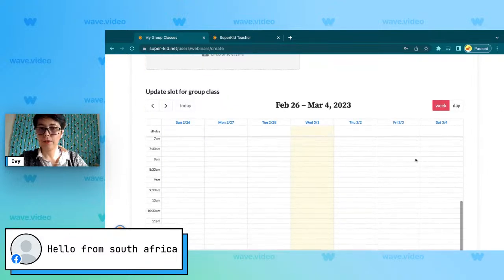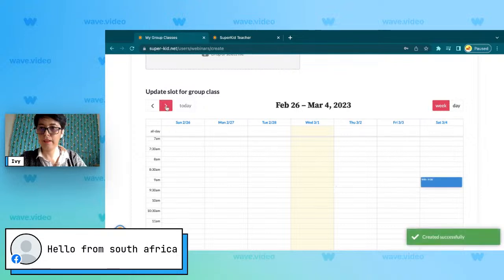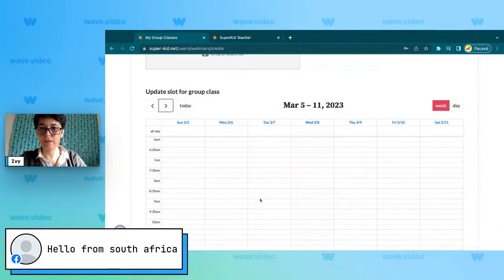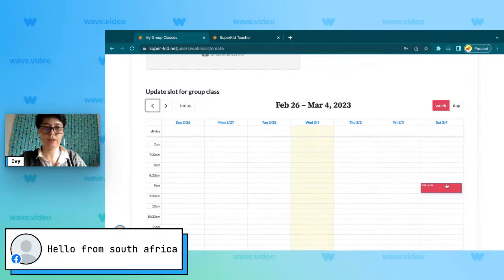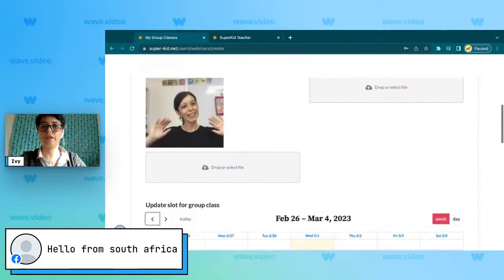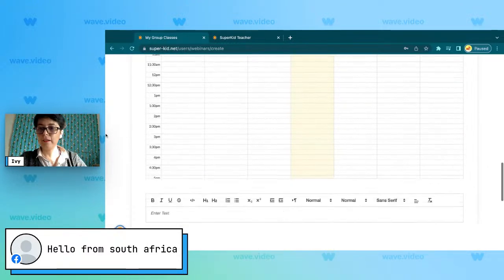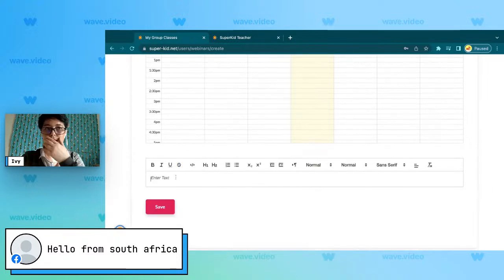Add the class slots you want to offer. Let's say this is going to happen on Saturday, every Saturday, and maybe Tuesday, same time, or maybe just once, because we set it to be free, right? Yeah, we want this class to be free, so I'm just gonna offer one. Okay, so let's open this one, March 4th. Below your calendar, you can add a little group class introduction. Welcome. I'm just going to type welcome, not to waste your time, and click save.